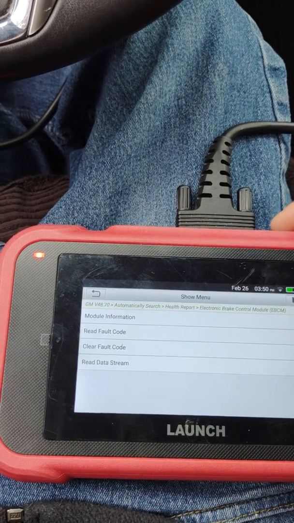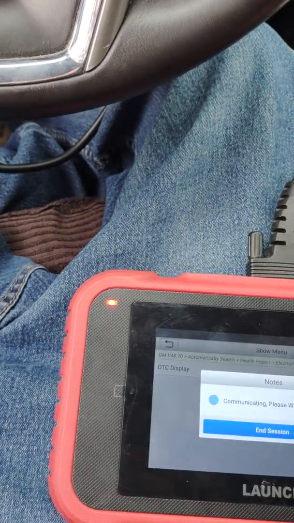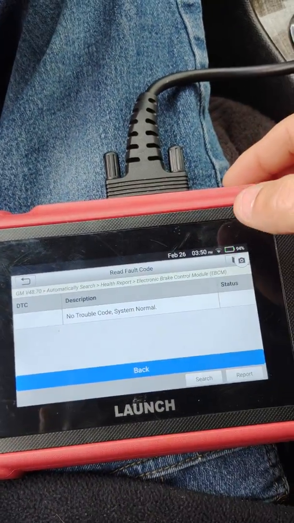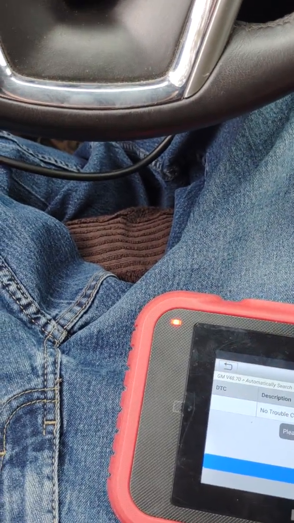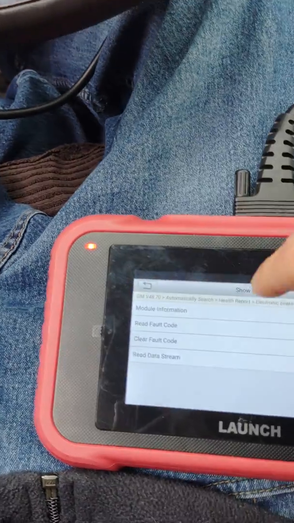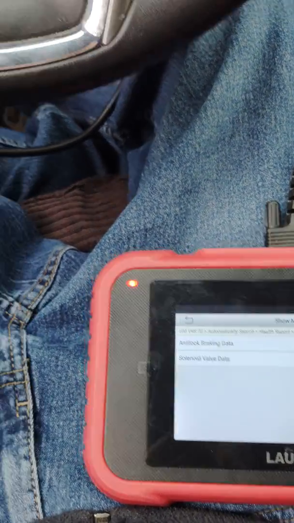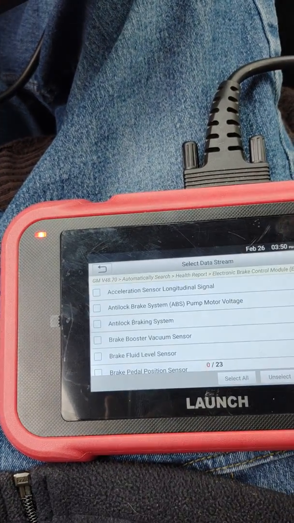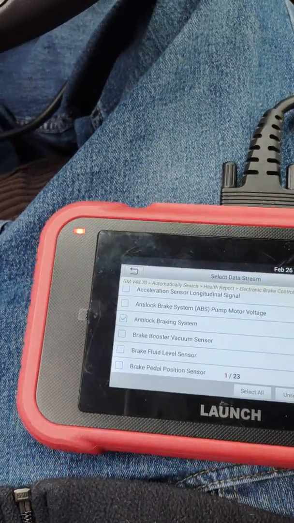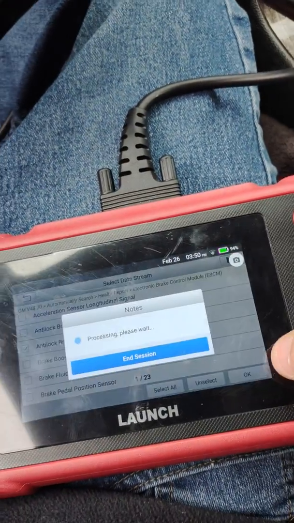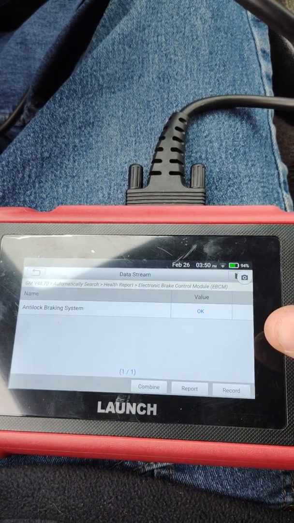You can, of course, read the code. There's no code, but let's check it out real quick. No trouble code. System is normal. Let's hit the back button. You can read data stream, anti-lock braking data. You can do all kinds of stuff. You just select it, like anti-lock brake system. Hit OK.